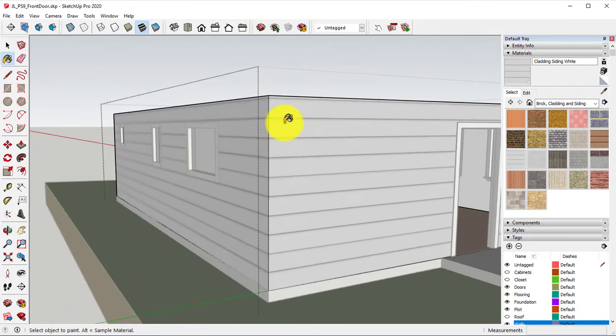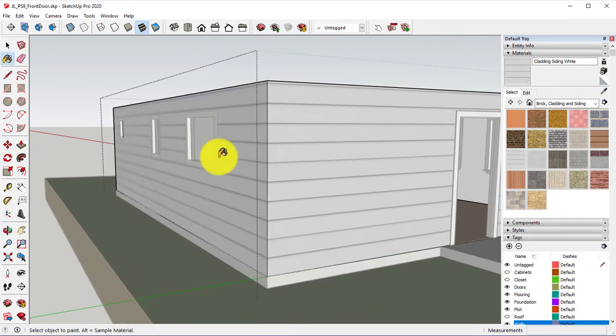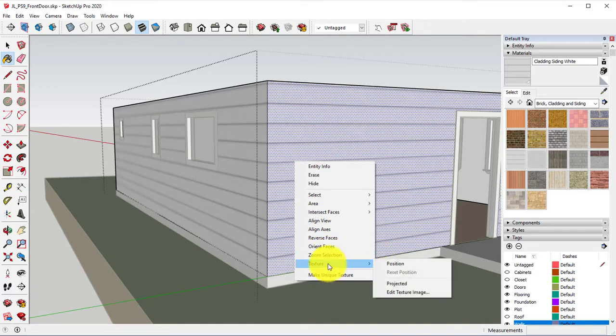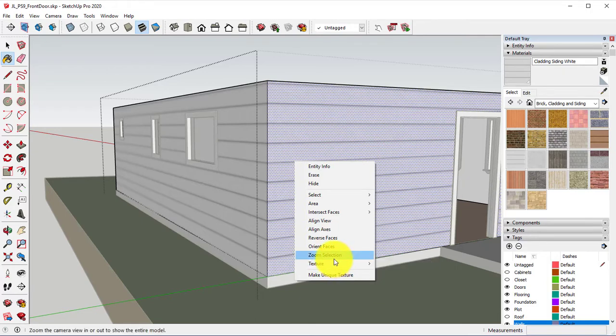If it didn't come out like you wanted to, for example, if we needed to adjust this, we could right click, go in here to texture and position. If you do not see this texture option whenever you right click on the texture, it's because you did not place the materials on or inside the group. That means you placed the materials on top of the group. So if you don't see the texture, that's why. You need to undo it, go inside the group, and then retexture it.